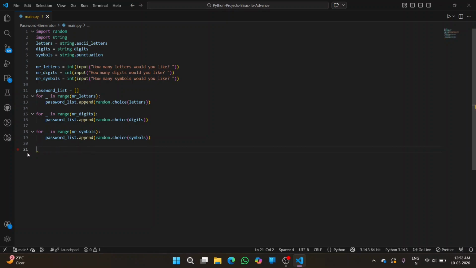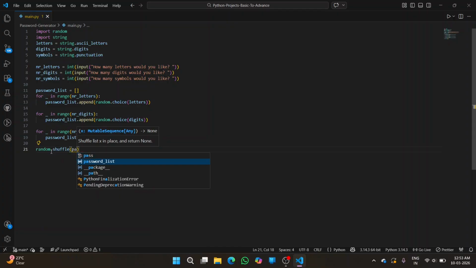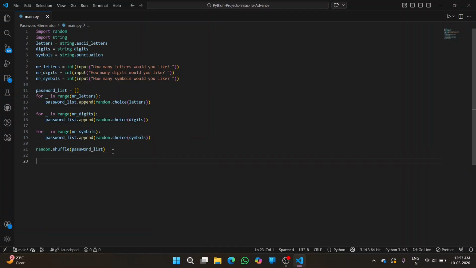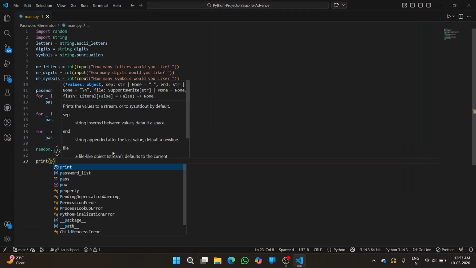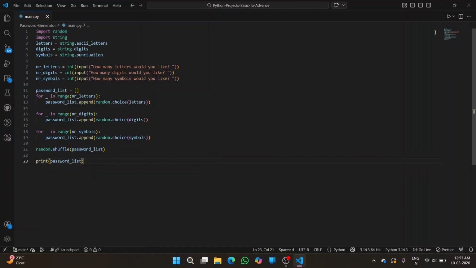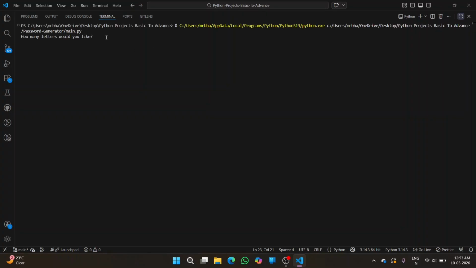Let's say random.shuffle our password list. And now if we print our password list, we get something like that. Now if you see, this is shuffled and it is now looking very good.